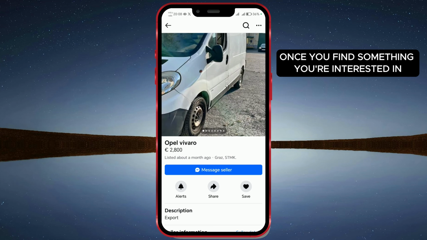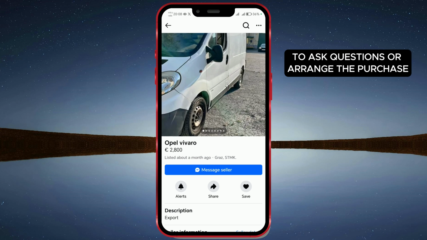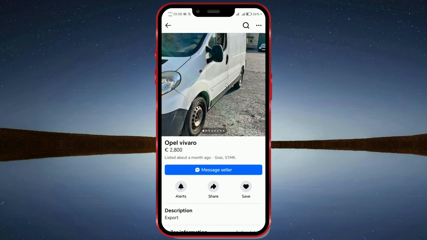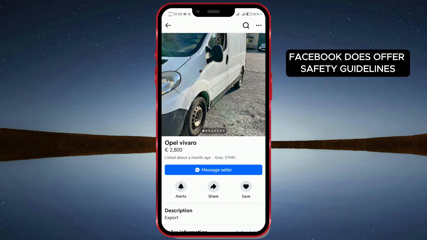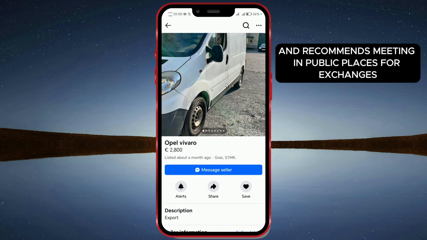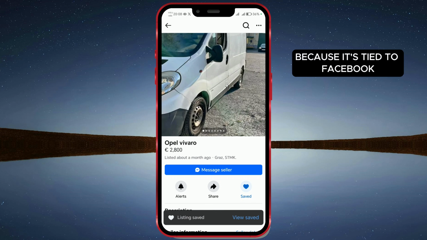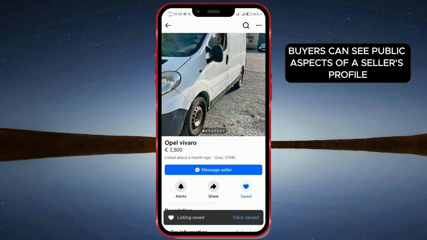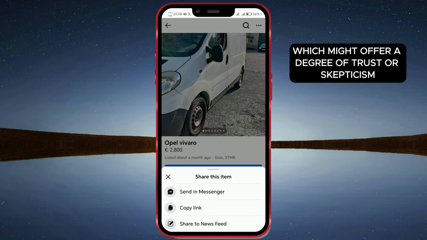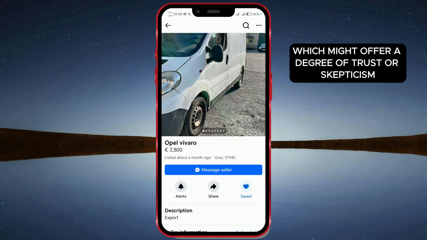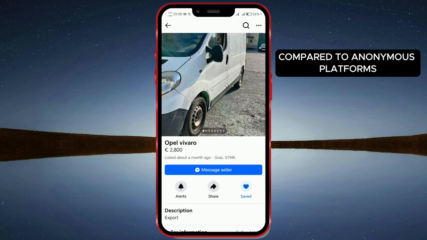Once you find something you're interested in, you can message the seller directly through Facebook Messenger to ask questions or arrange the purchase. While Facebook Marketplace doesn't have the same kind of buyer protection as platforms like eBay, Facebook does offer safety guidelines and recommends meeting in public places for exchanges. Because it's tied to Facebook, potential buyers can see public aspects of a seller's profile before deciding to make a purchase, which might offer a degree of trust or skepticism compared to anonymous platforms.